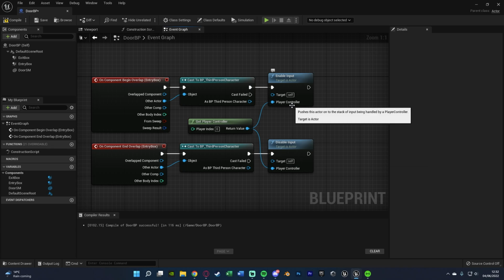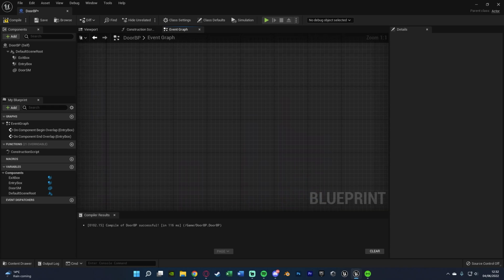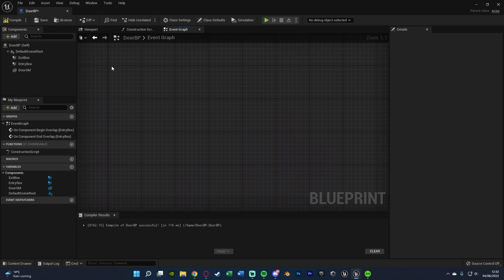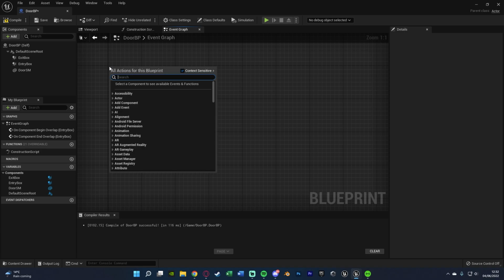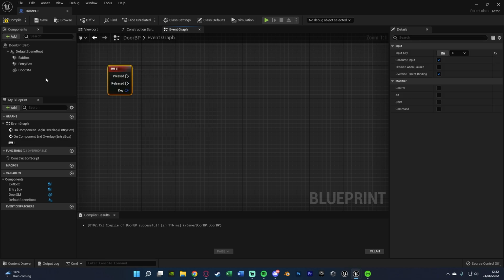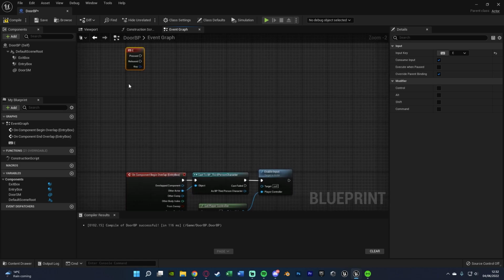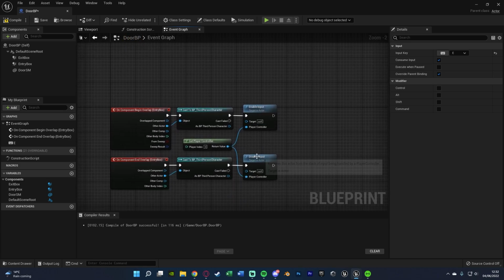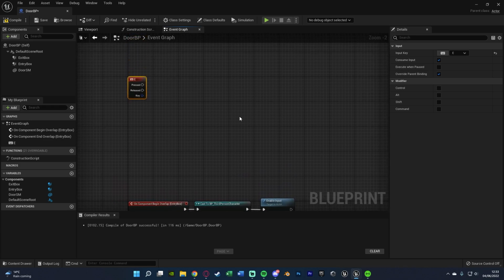And to actually open the door, what we're going to do is just use an input key. So you can create an action mapping. However, what I'm going to do is just right click and get the E keyboard event, like so. There we go. And this now is going to trigger opening the door. Because this will only work when the input is enabled, so when we are close enough to it, is the only time it will work. So that's why we can just do this here.